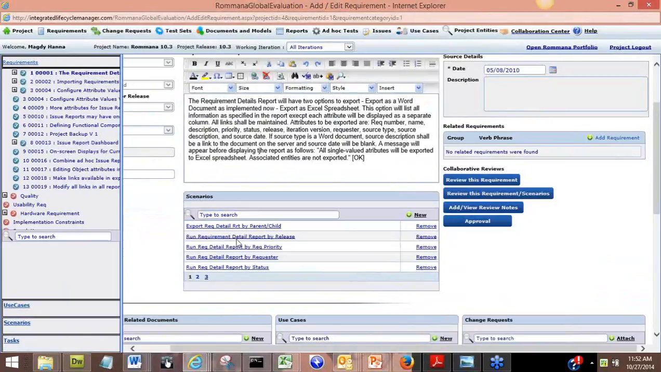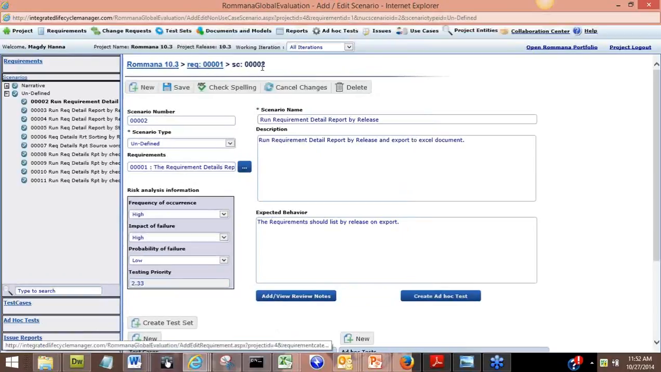But here is a nice thing again. If someone says, can I look at one of those scenarios? Okay, here you go. I just clicked on a scenario. It takes me to the scenario screen. And it tells me, yeah, that's the scenario number, that's the scenario name, that's the scenario description, that's what we expect as far as the behavior. This is the risk-based stuff, frequency of occurrence, and so on.